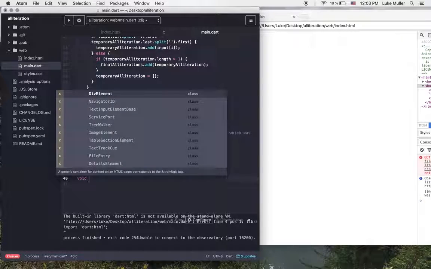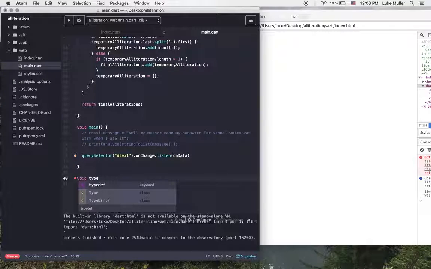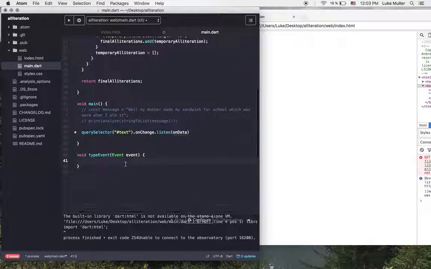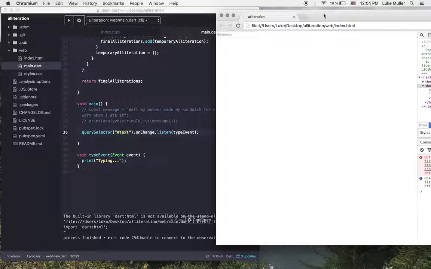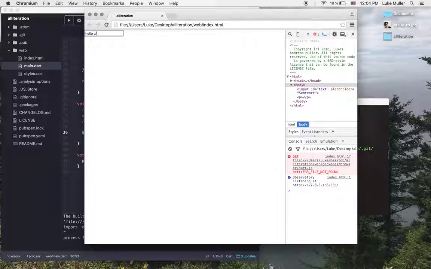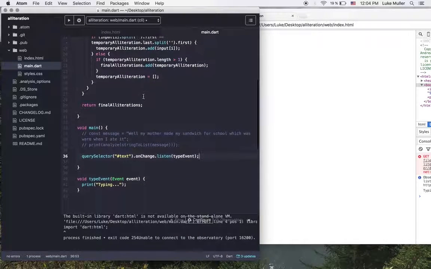So this is going to be a void function, and let's say type action, maybe, or type event. Let's say type event, which is of type event. And here, let's just say for now print hello world, typing like this, and type event. The function is going to go right here. Let's have a look at if this works. Hello world. Okay, no, that does not work. That's sad. So it's another type, probably. But it is of type event, so we know that at least.